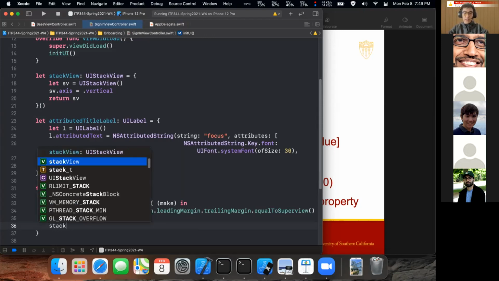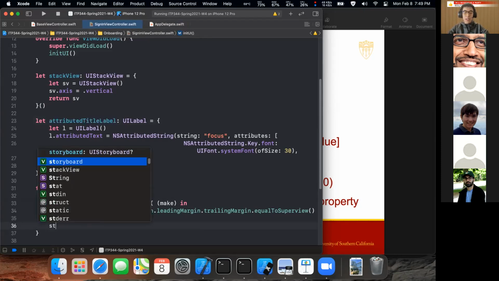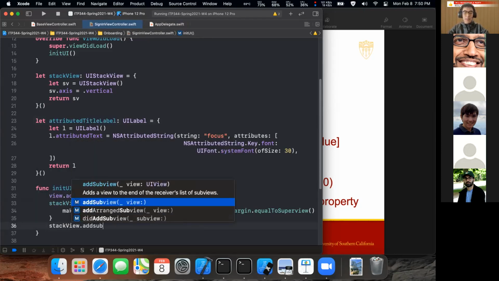People make mistakes here. Because you know how the way we added the stack view into our view controller view is just view.add_subview. So you think, okay, to add this into our stack view, I'll just do stackView.add_subview, right? But it's not a view, right? It is a view. A UILabel is a UIView actually. Okay. But the problem is if you just do addSubview, you're not treating stack view like a stack view.